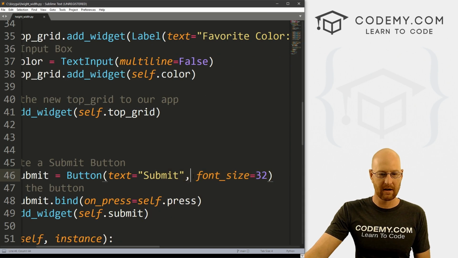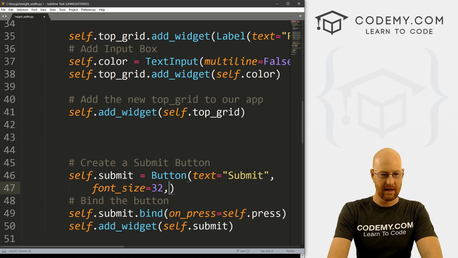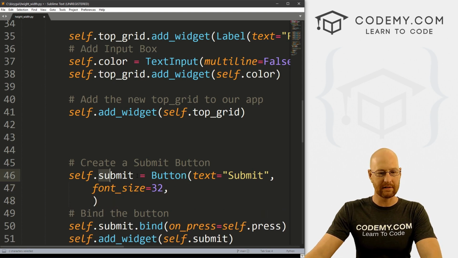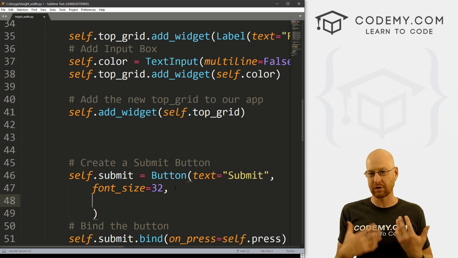So I'm gonna come through here and let me put all these things on separate lines so we can read them easier. I'm just gonna come down here to where we created our button. We've got a self.submit button. We want the text to say submit. We want the font size to be 32. So we change the height and width of things by doing two things. We have to set the size hint of the X or Y coordinate, and we also have to change the actual height or width itself.